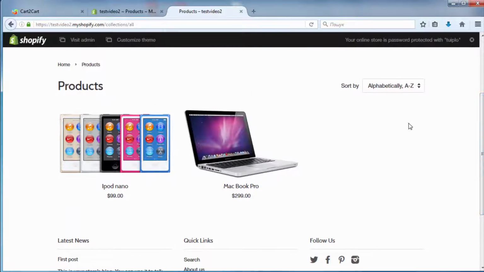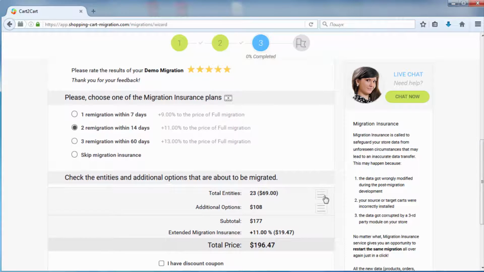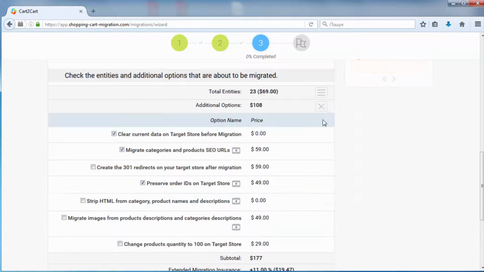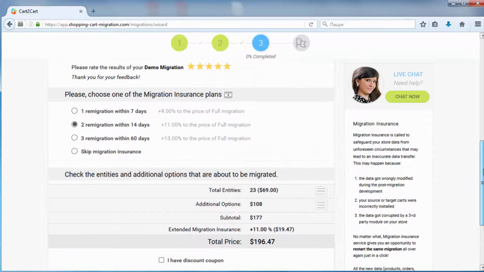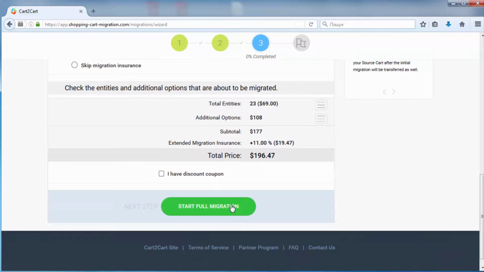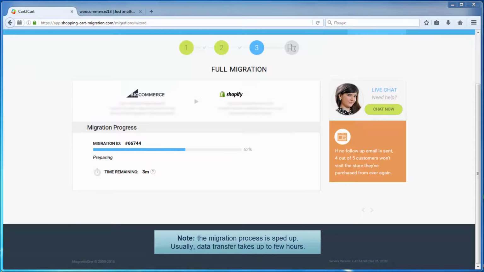Now, double-check the entities and additional options that are about to be migrated by clicking the hamburger buttons here. Now, you can start your full migration. Before that, however, you can optionally choose the remigration service that allows you to perform the same migration all over again for just 9% to 13% of the initial migration price. Now, your full migration is on, and you can track the migration process. As soon as the full data transfer is completed, you will receive an email notification to check the results.